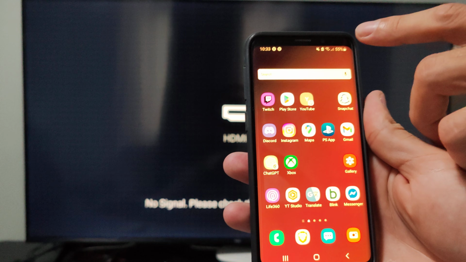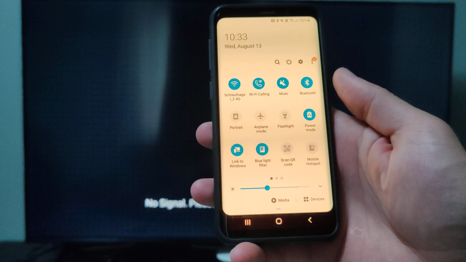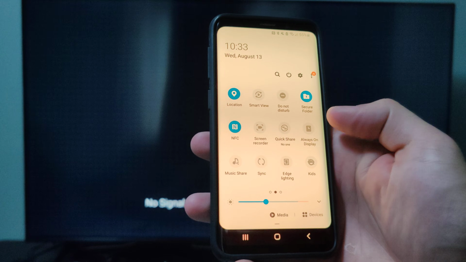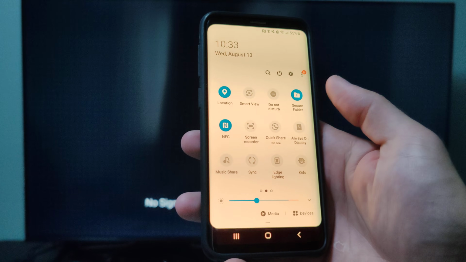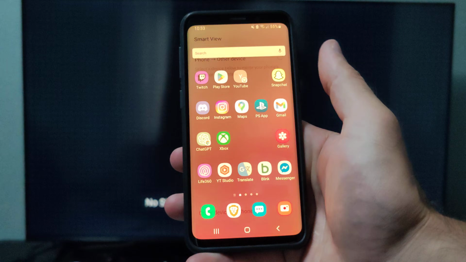And you're going to want to swipe down from the top. And there should be an option under here called, it could be called Smart View, Screen Mirror, Display Mirror, something like that. Mine is called Smart View on my Samsung phone. I'm just going to tap this.